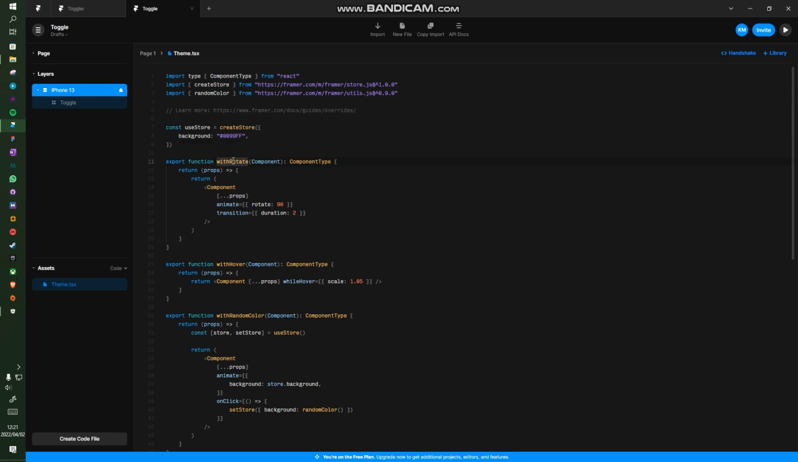So they give you a bit of examples of how this whole thing works. So let's go through this code a little bit. So we are importing the component type here, which we use as a type for our function. And then we create store. This is where we actually store. It's like your useState. Think of createStore as your useState. So we have random color as well. I guess this one will get a random color from the utils.js library.